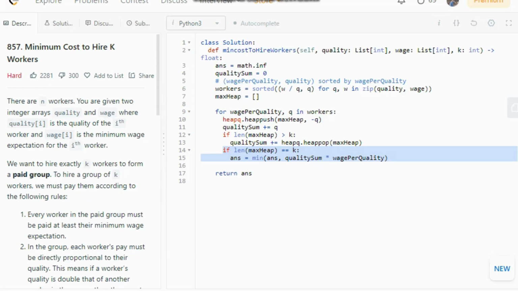Now this block of code checks if the number of workers in the max heap equals the required number k. If it does, it calculates the cost for the current combination of workers, which is the quality sum times wage per quality, and updates answer to the minimum of its current value and the calculated cost. And in the last line, we are returning the minimum cost required to hire k workers, the return answer part. Now let's submit the code.